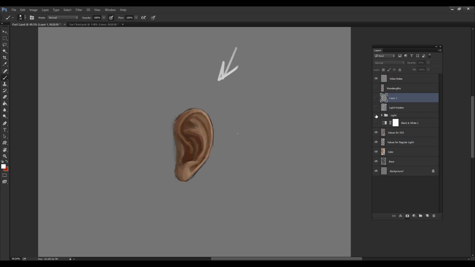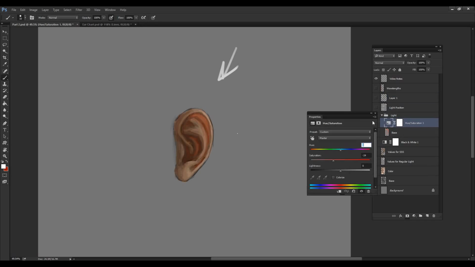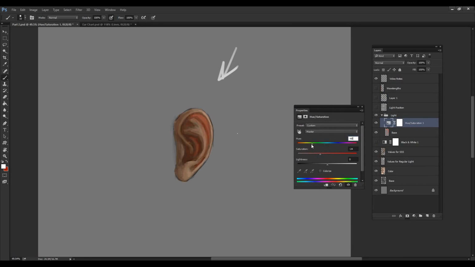And now that I covered that, I want to go back to the color of the light. And this, when I go into the hue adjustment, you can adjust it anywhere you want, but for example, this would be completely incorrect. This would never happen in real life.